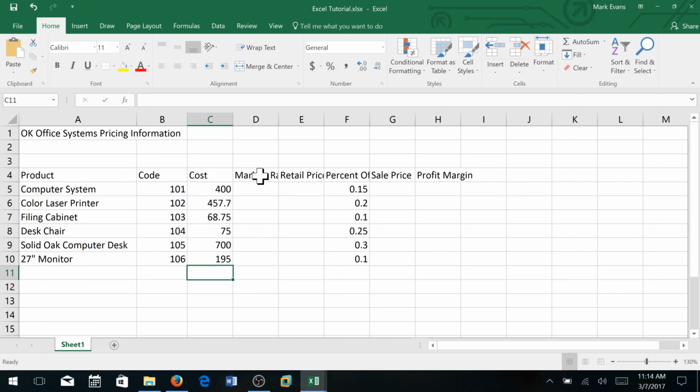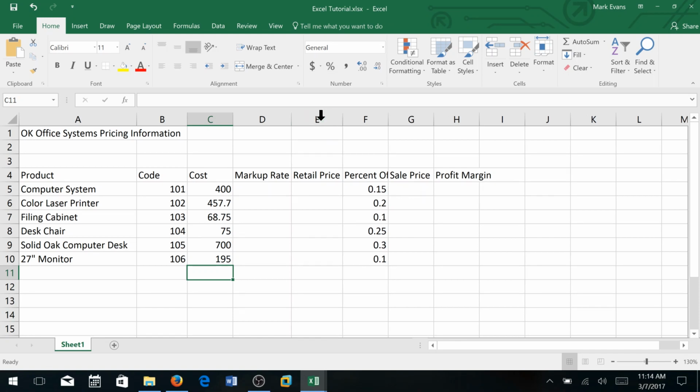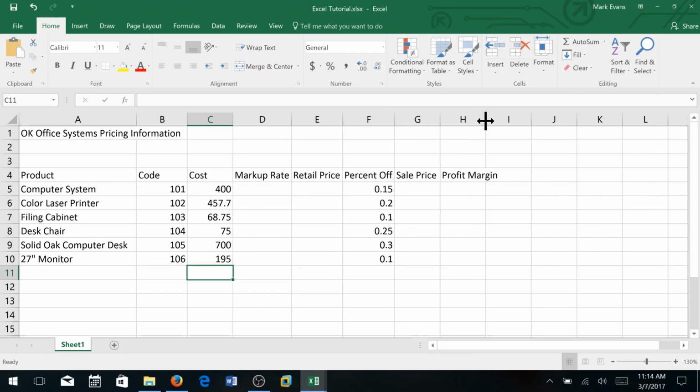Now, the markup rate, I'm going to change right now. They have us do it later, but it's easier to read if we change it now. If I move the mouse between the D and E columns and I double click, it will automatically make this column the size of the widest text. I can do the same thing for E and F. If I double click, it will automatically make the column wider. I'll double click this one, and I'm going to double click this last one, profit margin. Then I'll hit save again.